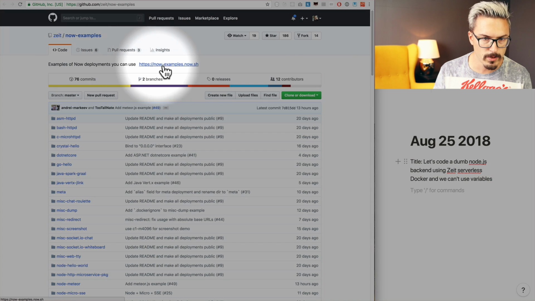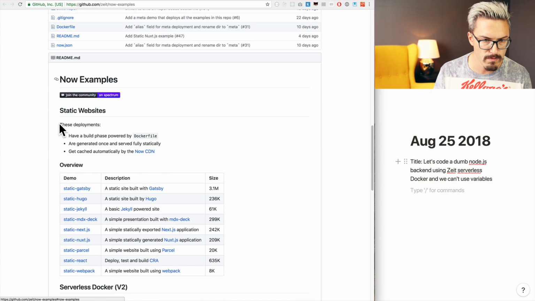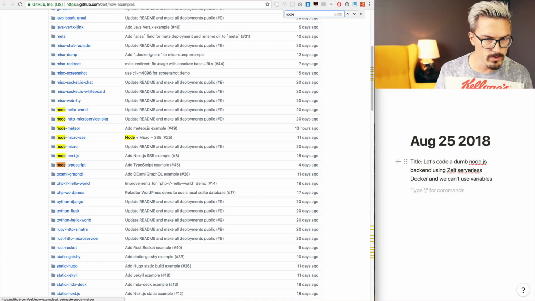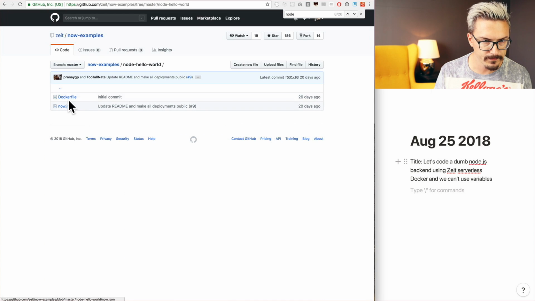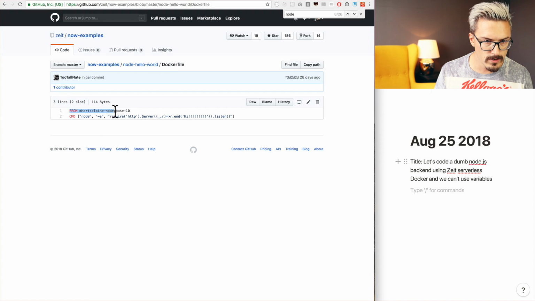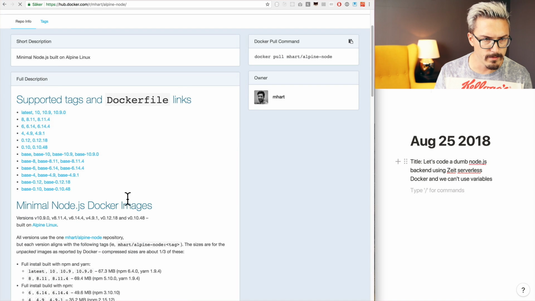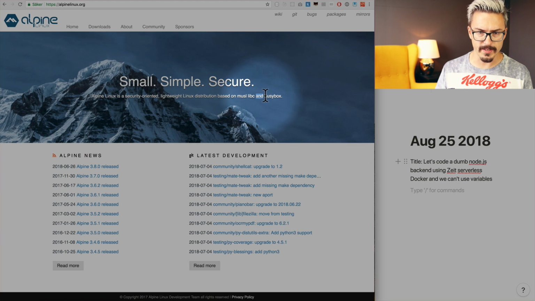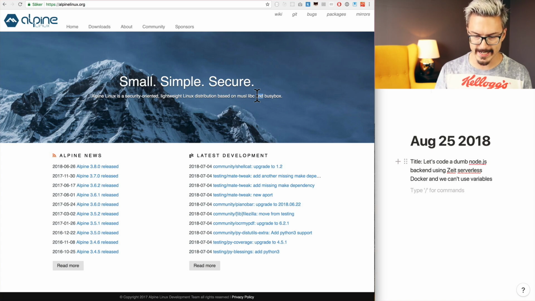Right. Examples of now deployments you can use. I'm going to search for node, hello world. Okay. So there's a Dockerfile that's Alpine node based. What is Alpine about it? Minimal Node.js built on Alpine Linux. Small, simple, secure. Alpine is a certain thing using musl. No idea what this is, but it's probably great.